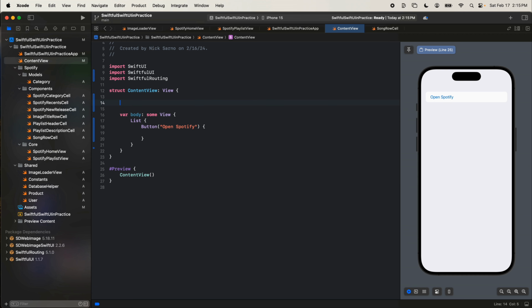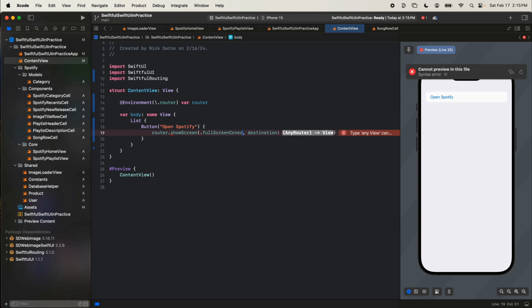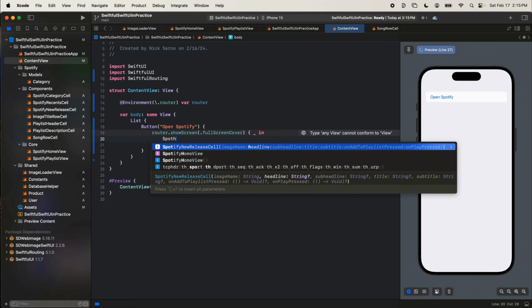I'm going to pull the router out of the environment. We're going to go @Environment(\.router) var router. And then we're just going to access the router. We're going to say show screen. Let's show it as a full screen cover so that it opens kind of full screen. And again, we don't need the router in this closure. And let's just go to the Spotify home view.